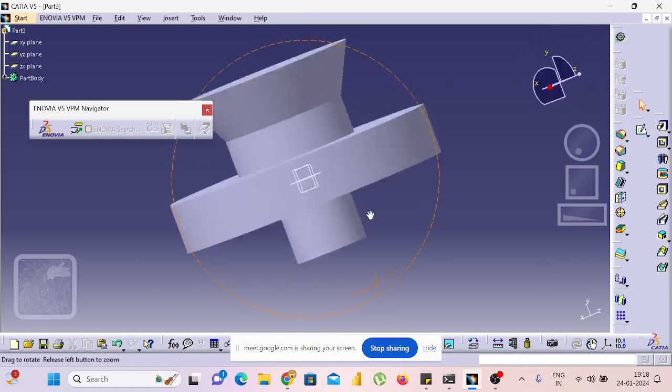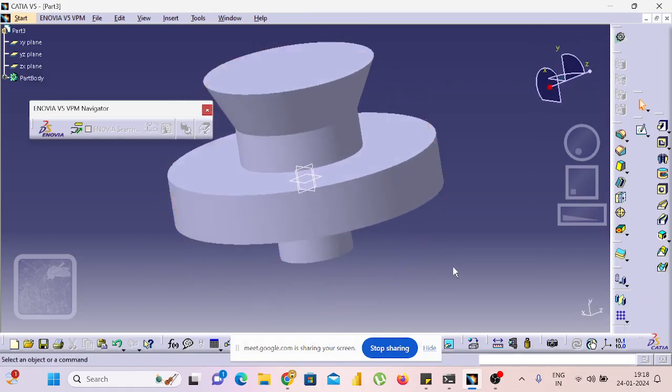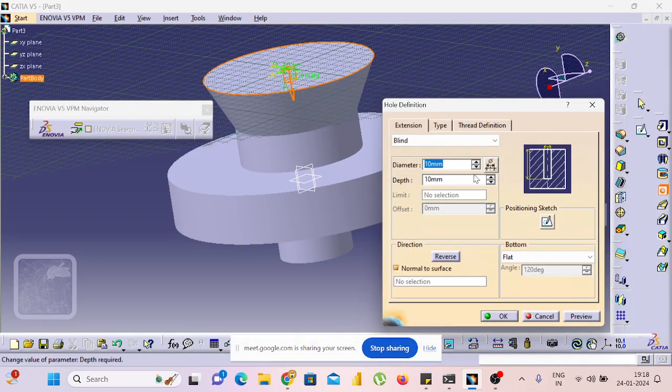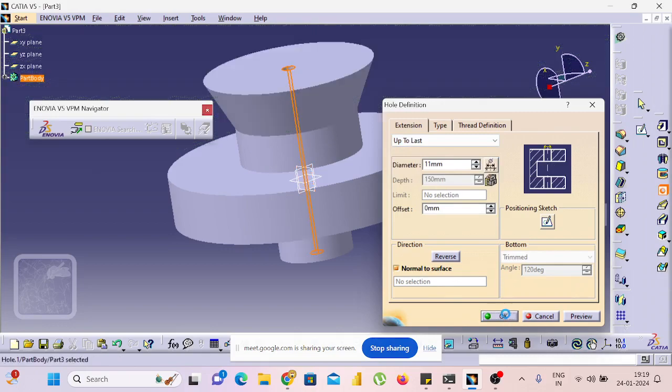Here in the shaft option, we need to understand the diagram carefully. Then we need to draw only half view of the diagram. That is called a shaft. For a shaft, there will be a hole option also. Directly we can put the hole. We can increase the diameter of the hole, and directly we can place the hole.